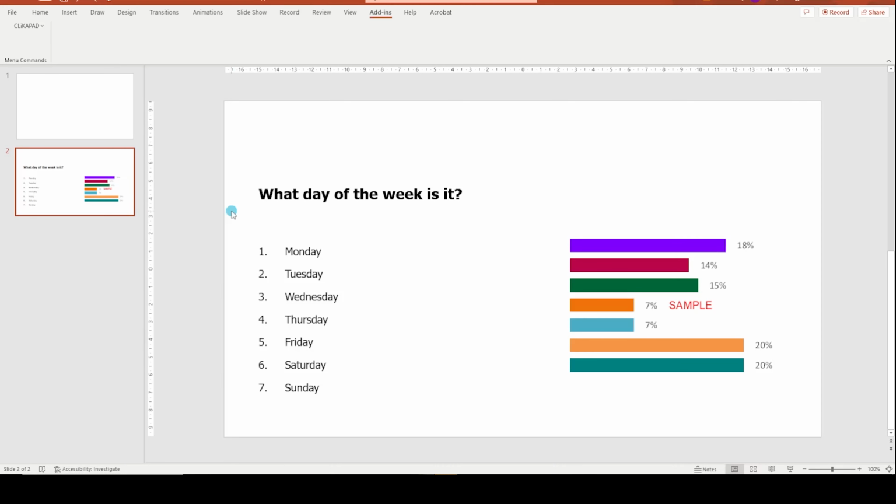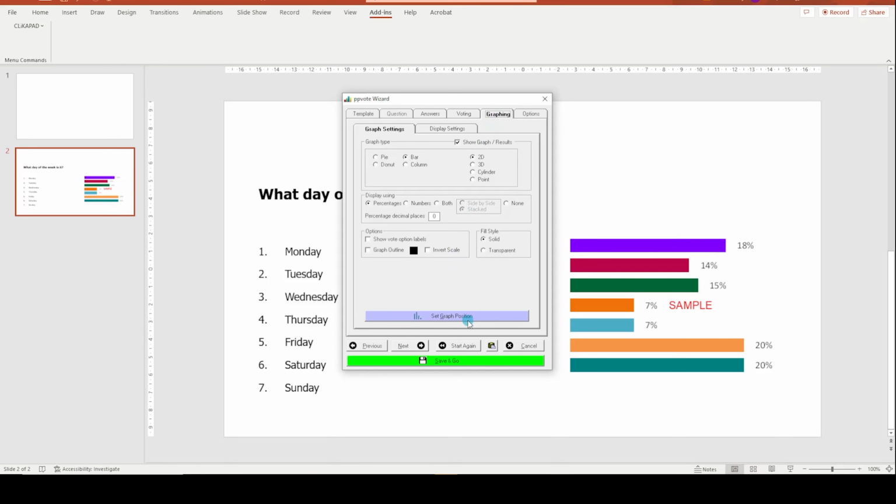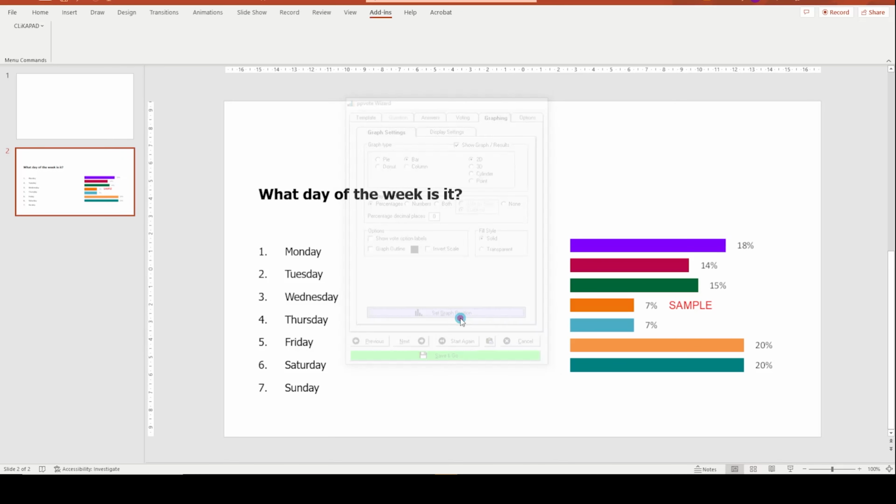So now you've got the graph looking how you want it to look. It's not in the right place. How do we change that? So we're going to make sure we're in the Add-ins tab, go back to the ClickerPad menu, and then go over to the Slide Editor. When that loads, we're going to go to the Graphing tab and then Set Graph Position.